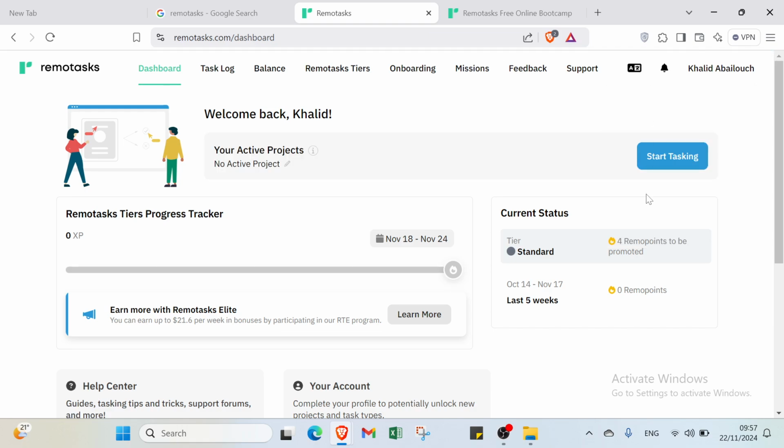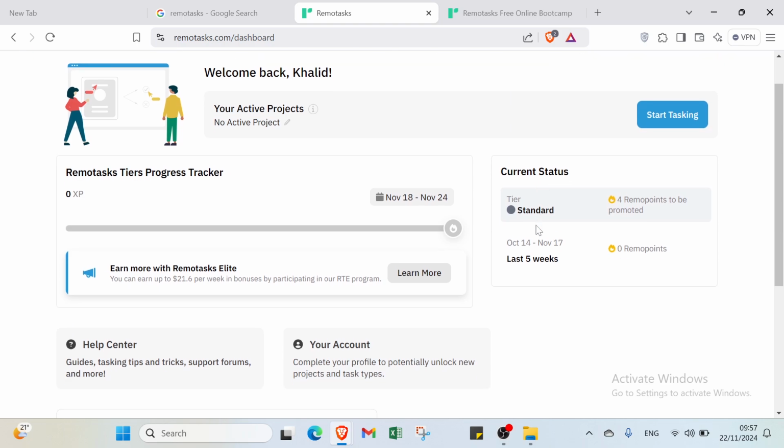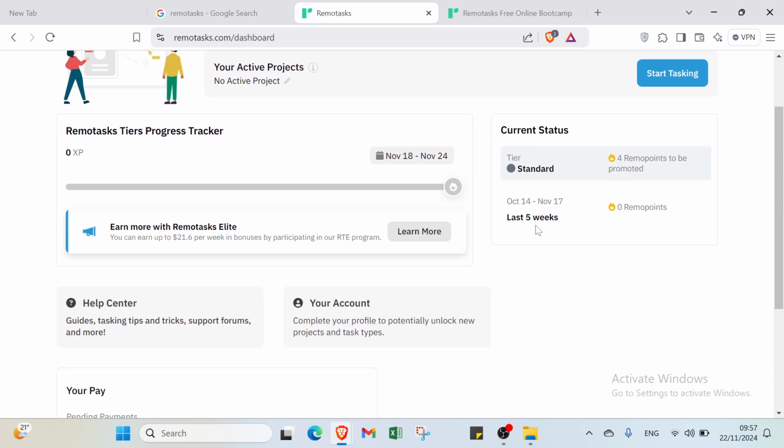So first, let's know what is Remotasks. Remotasks is an online platform that allows you to earn money by completing simple tasks such as image annotation, data labeling, or transcription. After signing up and completing some training, you can start working on various tasks at your own pace, making it a flexible way to earn income from home.